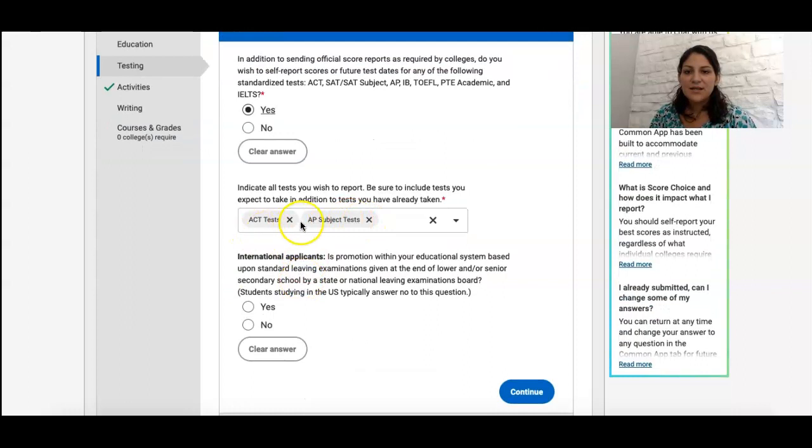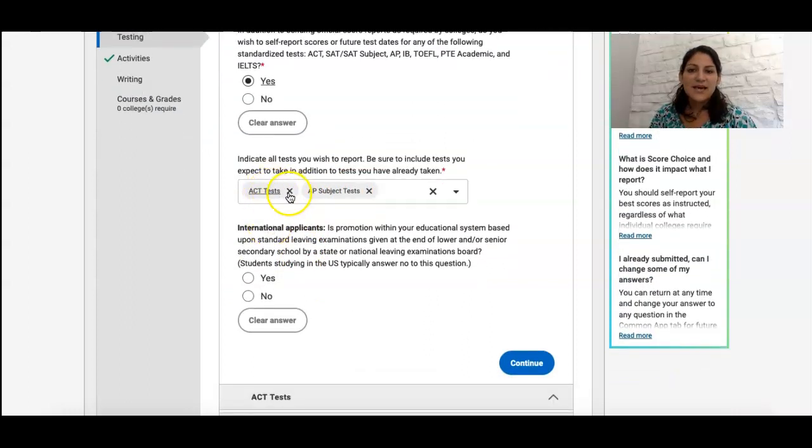So I'm going to pretend I'm submitting an ACT score and an AP subject test. For international applicants, again, most of you who are studying in the US are going to answer no, or you don't have to answer it at all. For those of you who are international applicants, this is definitely something to ask your counselor about.